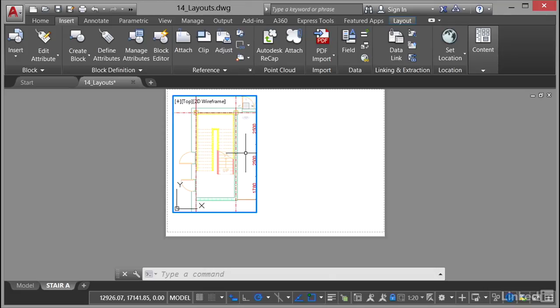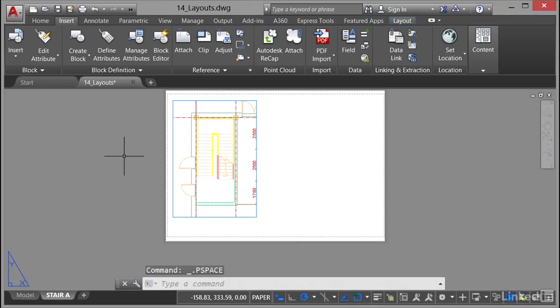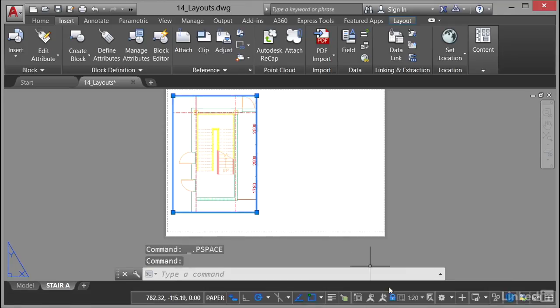Now, if I want to unlock it, the viewport is selected at the moment and it is active. So just double click outside the viewport to deactivate it first. Then select the viewport, click on the padlock again on the status bar, that unlocks it. If I click on the lock again, it locks it again. So it's a little toggle just to switch it on and off.